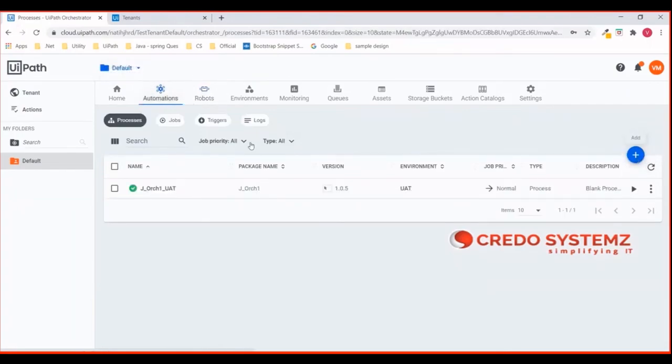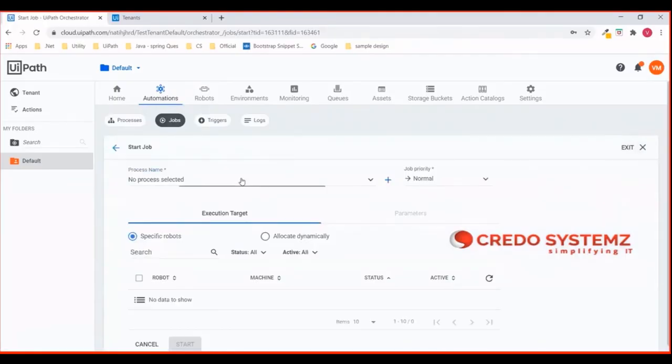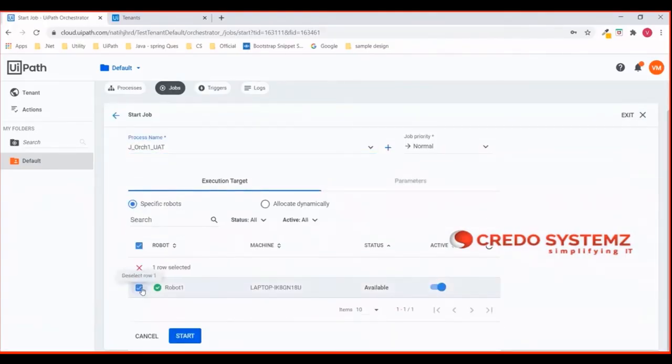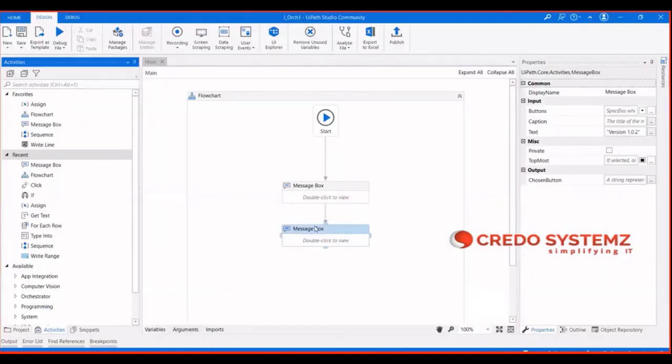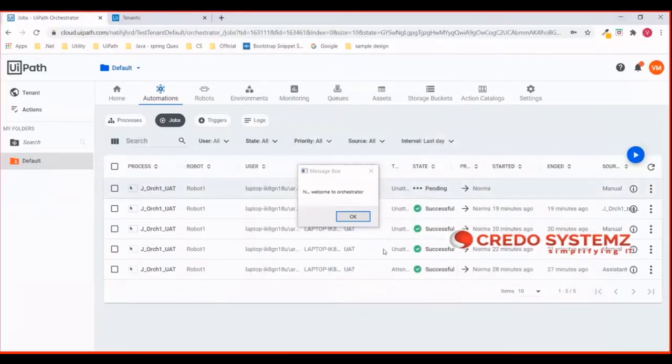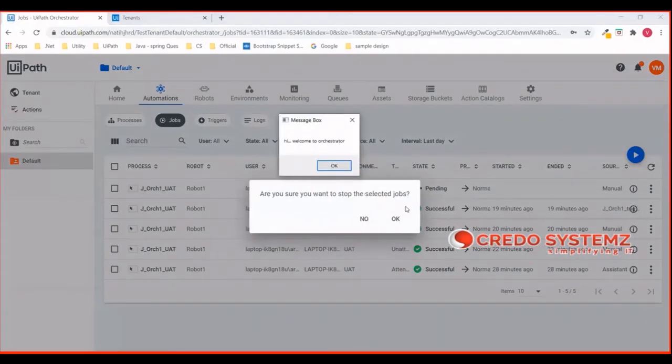So I'm going to the jobs page and I'm going to start. It is executing this piece of code that is deployed in the orchestrator. It shows the first message. Now I'm going ahead and stopping the job. It asks me, are you sure you want to stop the job? I say yes.